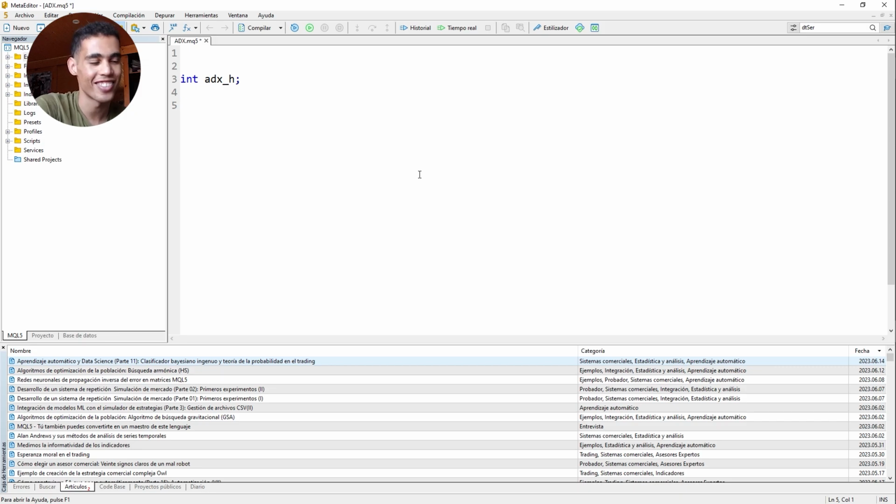But how do we load the handle? It is very simple. First of all, we are going to load the handle in the onInit function, in the onInit event. So here we declare the event onInit, and okay, now it is time to load the ADX handler. How do we do this? We say ADX age, it is equal to, and here is the tricky part.